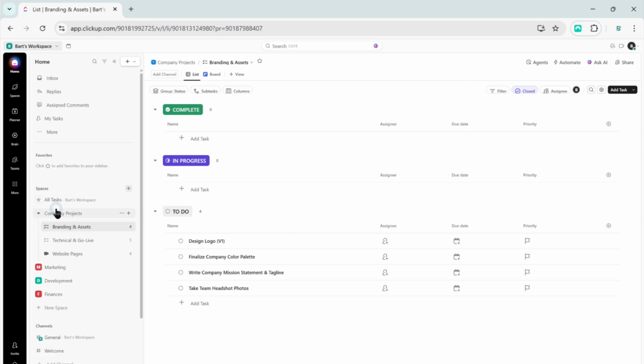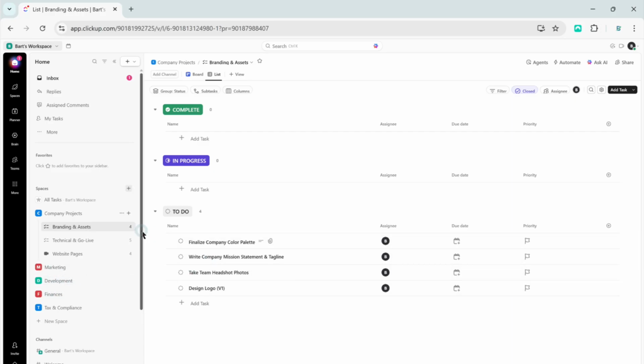And as you can see, in the meantime, I've also added the remaining spaces: marketing, development, and finances. So now we've set up our spaces, lists, and tasks. Let's walk through the workflow together. So from the branding and assets list, we're going to work on the finalize company color palette ticket.